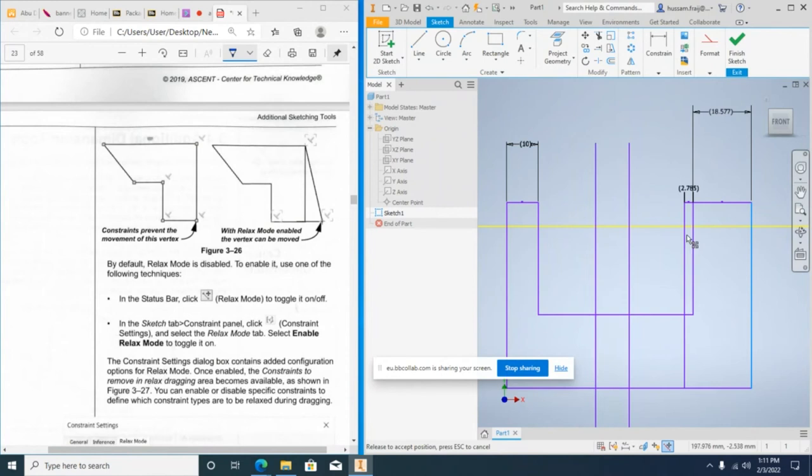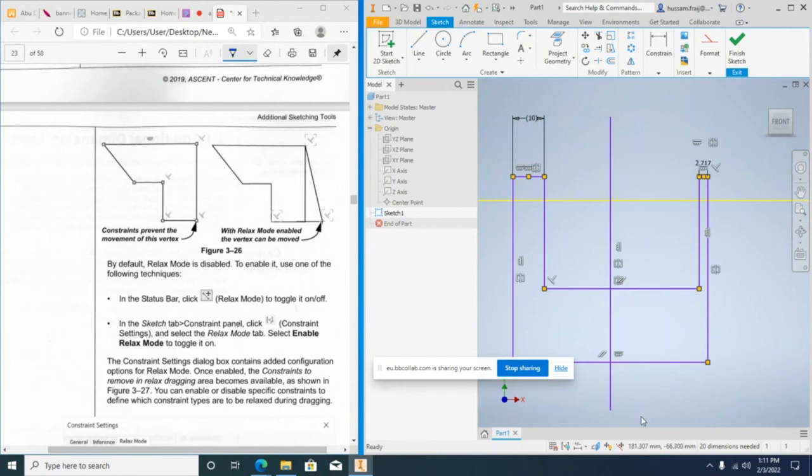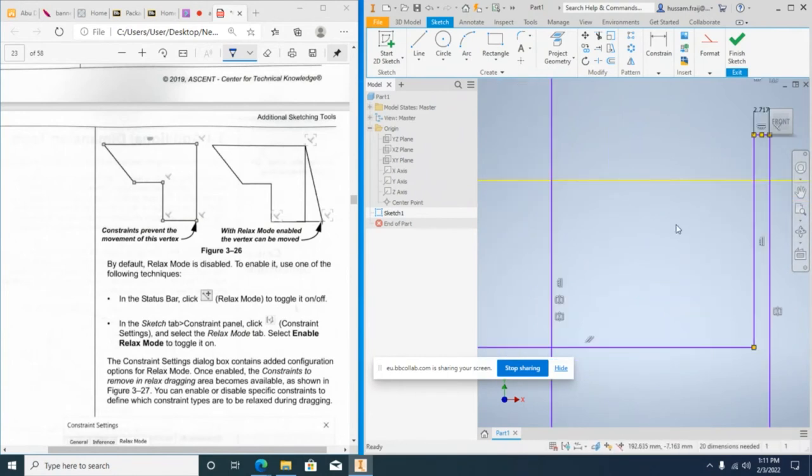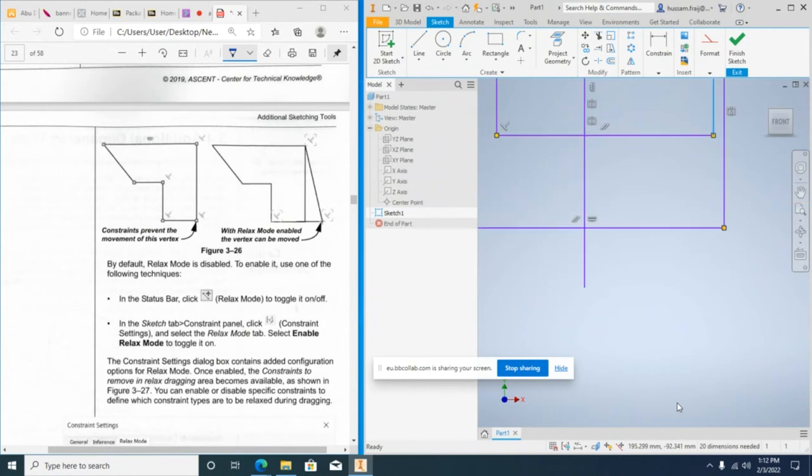Okay, what about the symmetric? It's also removed, see? They are not symmetric. Click again, remove it. Khalas. It's removed the constraints for you. It changed the shape, because this relax, it's used as an example.